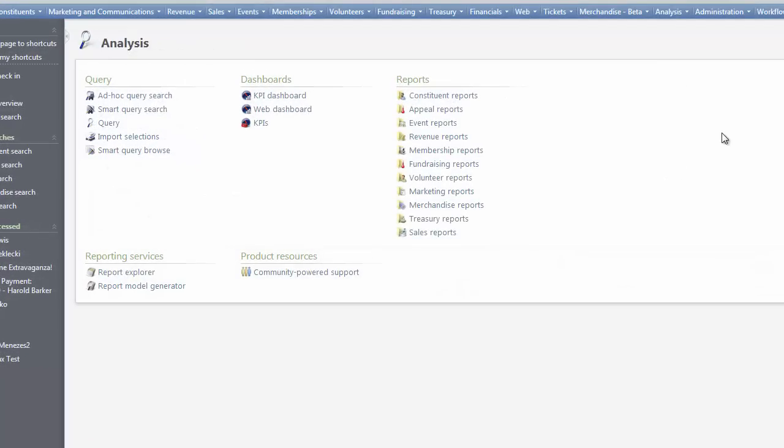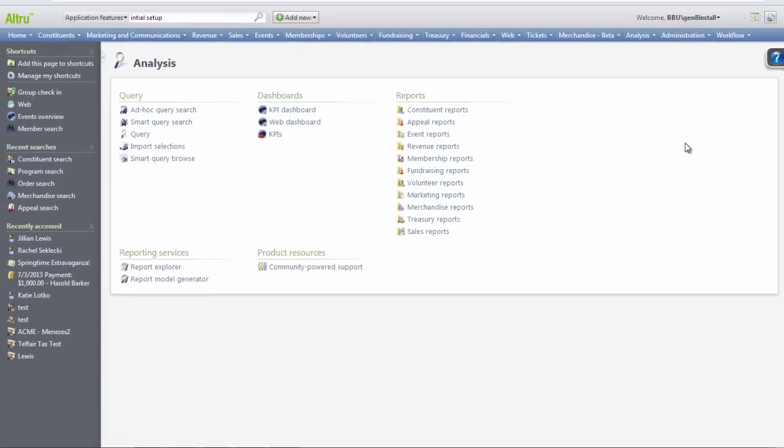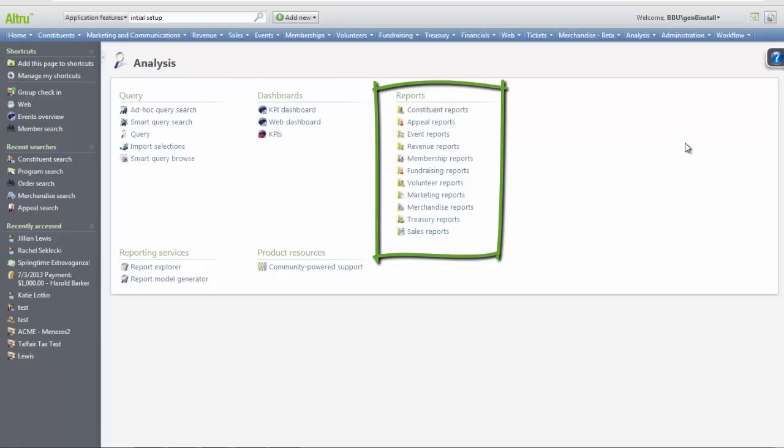The analysis section is one of the major sections you'll likely use. This offers a variety of tools to, you guessed it, analyze your data and performance. Through the analysis section, you can query to group records based on criteria you define, create KPIs, key performance indicators, and access all the reports available to you within Altru.